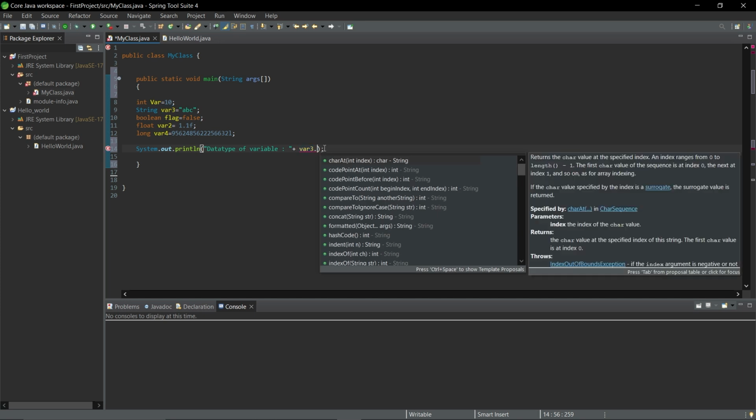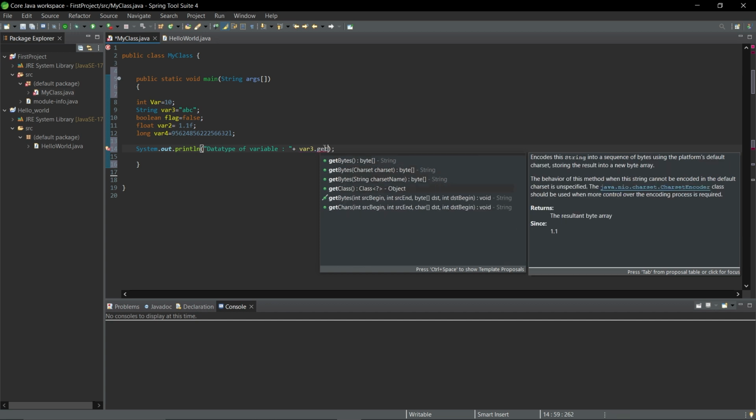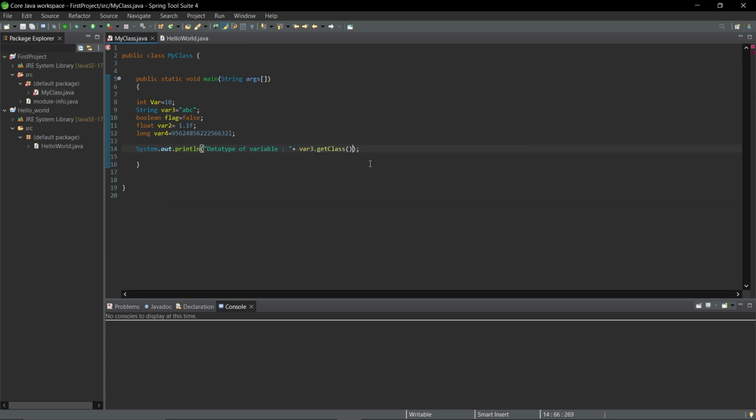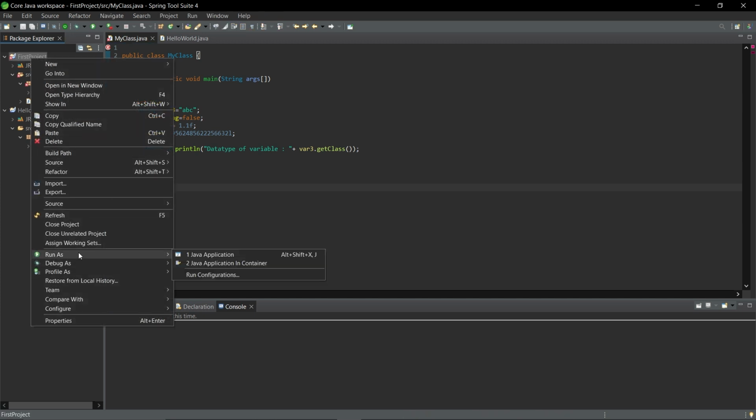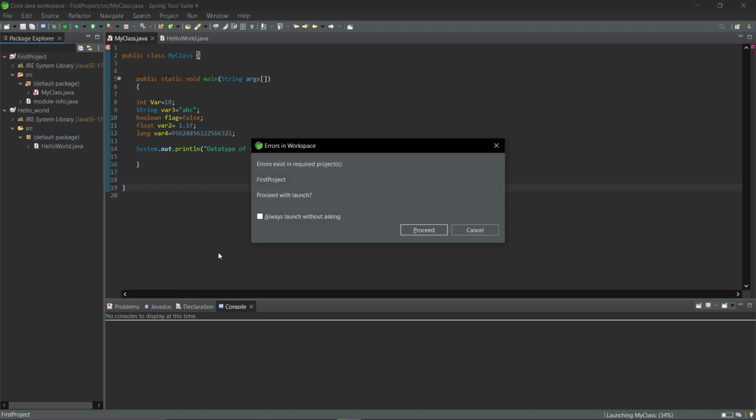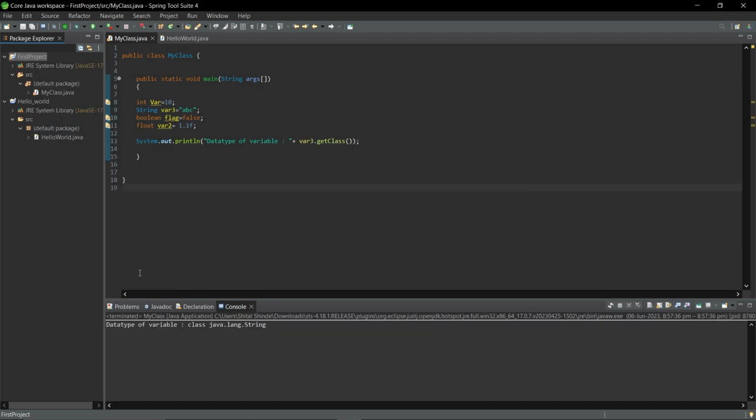then in Java one method is there, that is getClass. The getClass method gives the data type of the class of the variable, the base class of the variable. Then we will run the program. Right click on project, then run as Java application. Okay, so you can see here the data type of the variable is of string type. This is how you can check the data type of the variables.